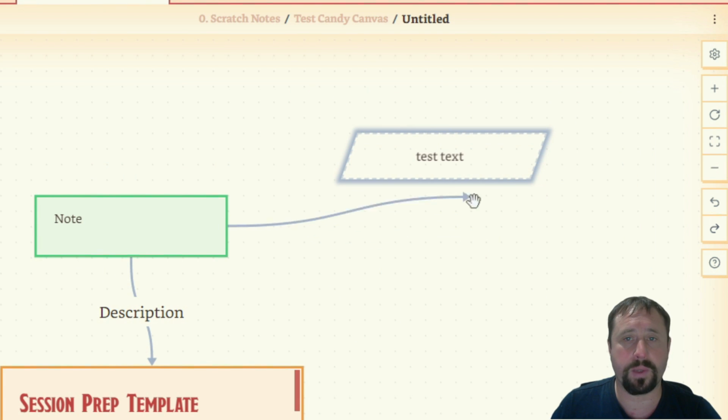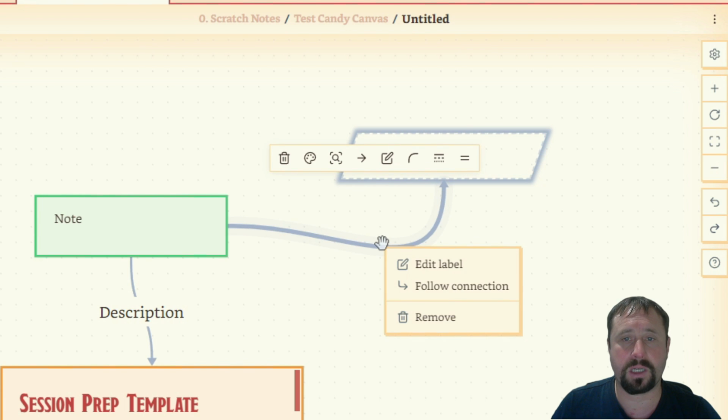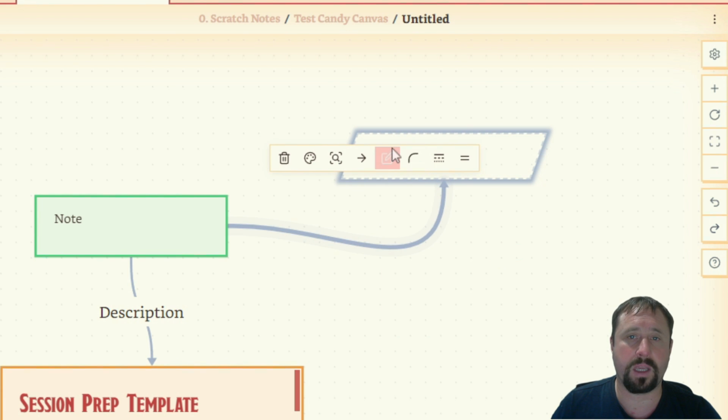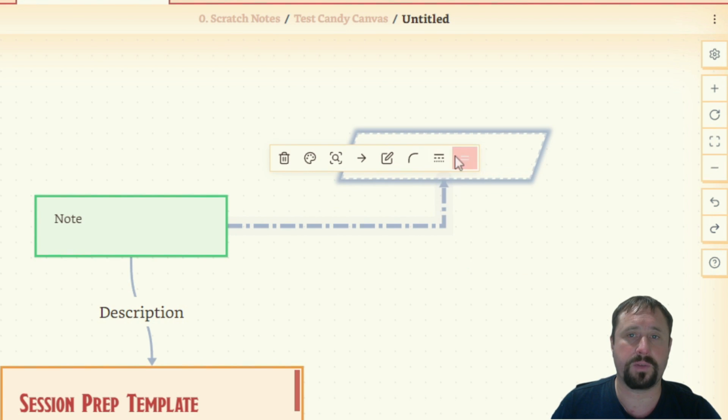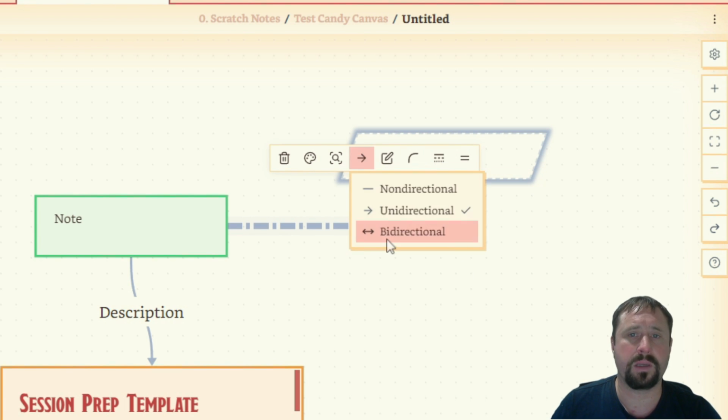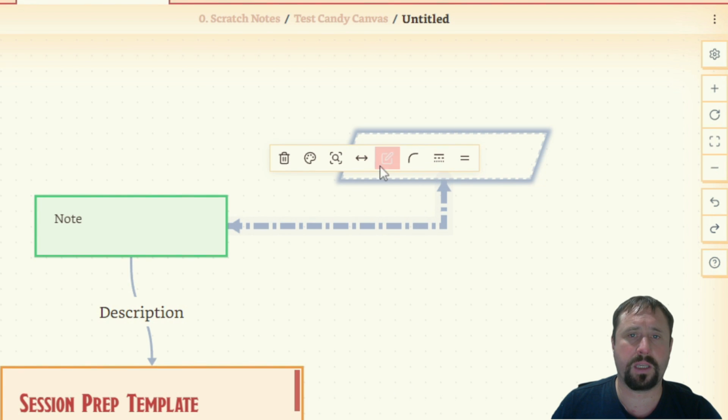All right, it's worth noting as well that we can come in here and actually use this for the links. We can have a straight link, an elbow link. We can have dash, dotted, different types of dots. We can make it thicker. We can make it even thicker. We can have bidirectional links. We can have non-directional links.